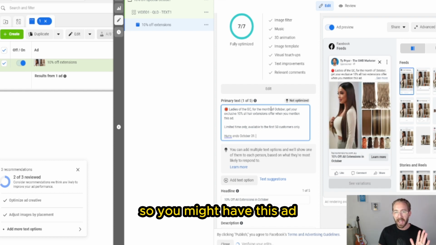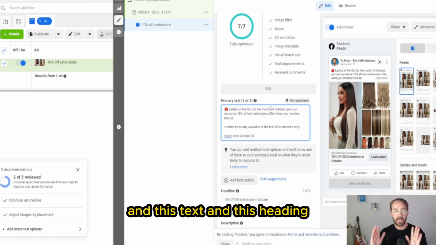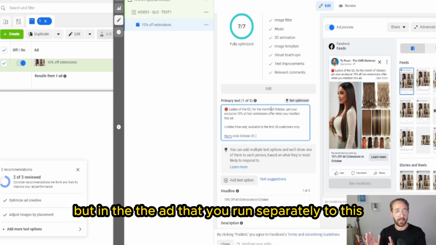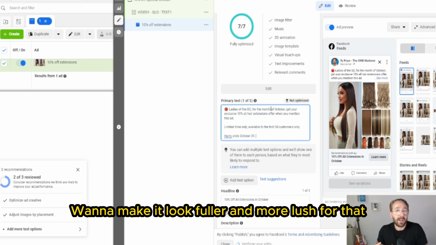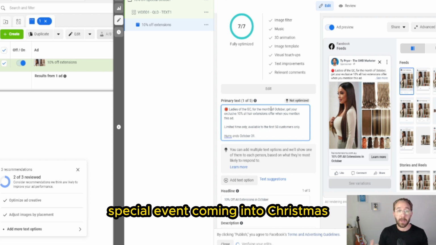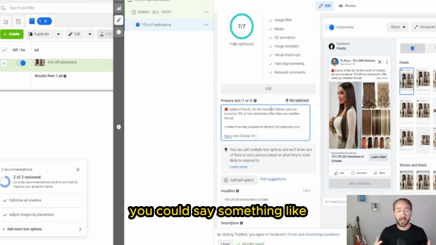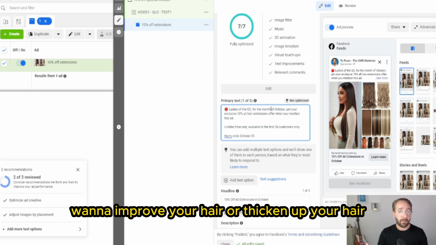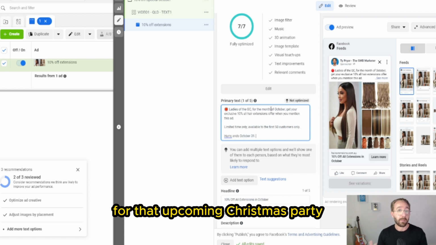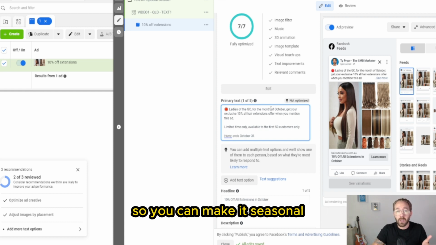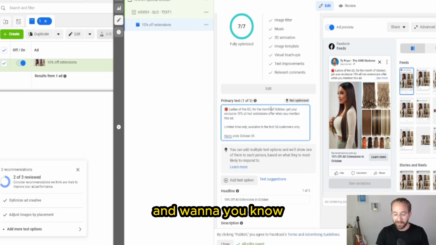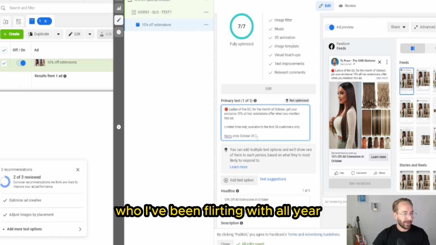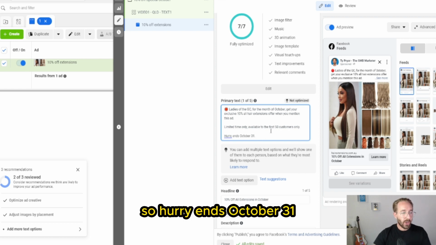So you might have this ad and this text and this heading, but in the ad that you run separately to this, you might say, ladies of the GC, is your hair looking a little tired? Want to make it look fuller and more lush for that special event coming into Christmas? Maybe you could say something like, ladies of the GC, want to improve your hair or thicken up your hair for that upcoming Christmas party. So you can make it seasonal and like, yeah, I actually do need to get my hair done before I go to this Christmas party and make out with John, who I've been flirting with all year. So hurry, ends October 31.